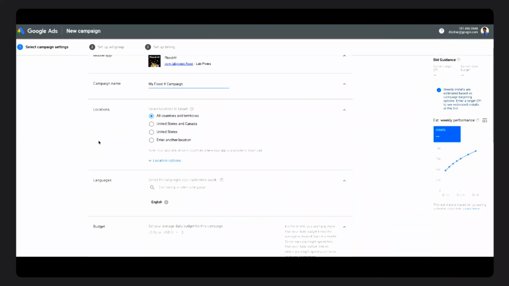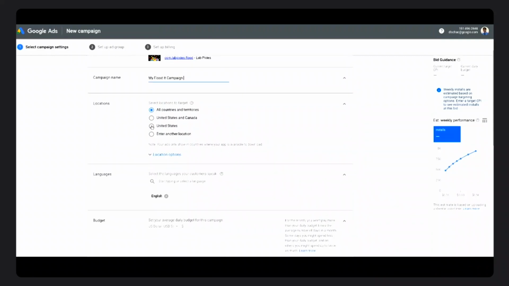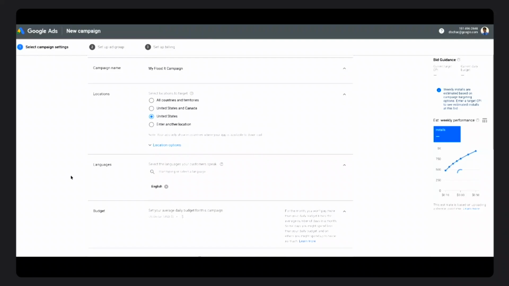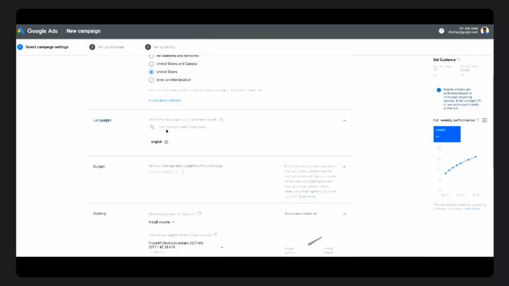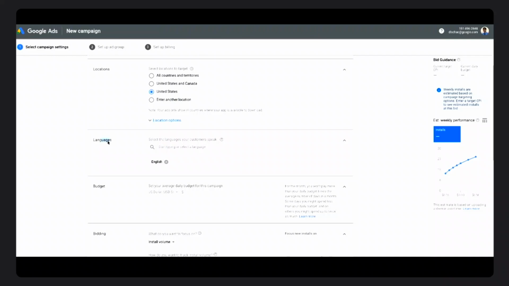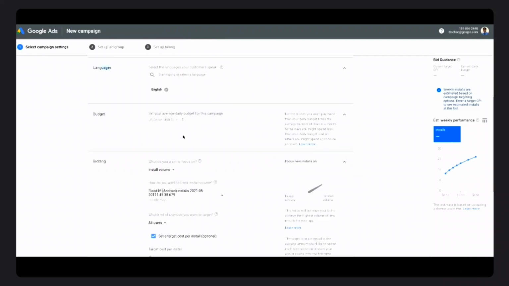Okay. We can switch our locations. So the default is all countries and territories, but you can choose to target the US and Canada, or you can enter a completely different location. I'm just going to pick the US for now, but you can change that to whatever you want. For languages, the default again is English, but you can change that. You can remove English. You can change it to whatever language is appropriate for your audience. I note that you can create many campaigns later on, and so you might have different campaigns that target different locations and different languages, depending on your app and the assets that you have and the users that you would like to acquire. You can give it a budget.